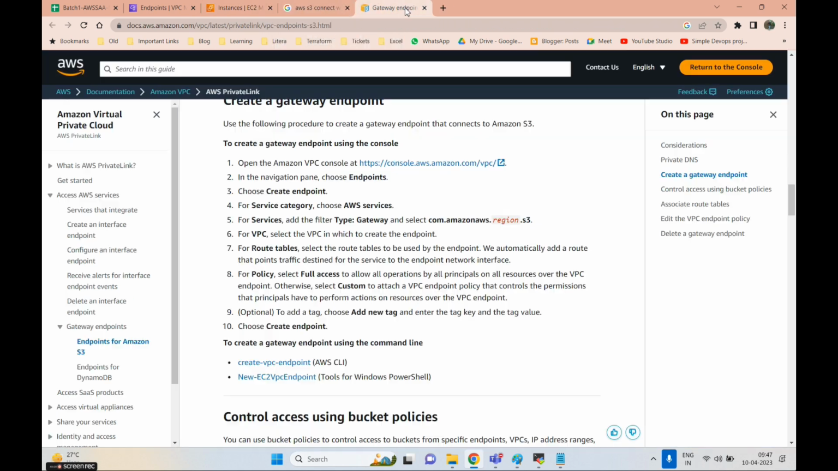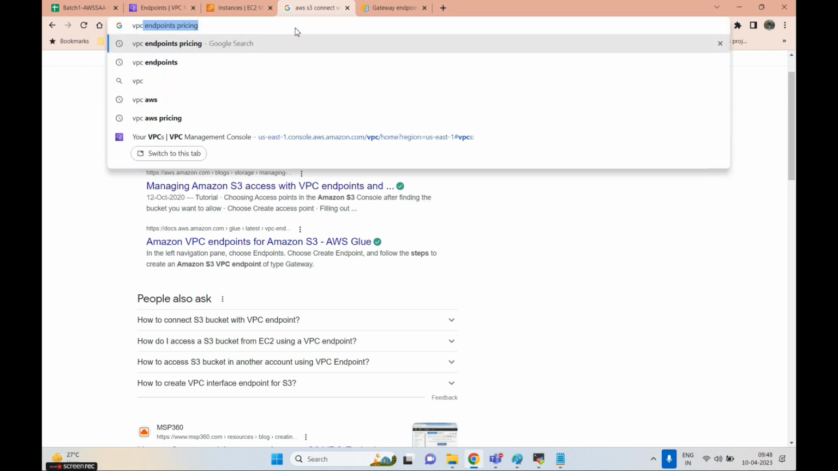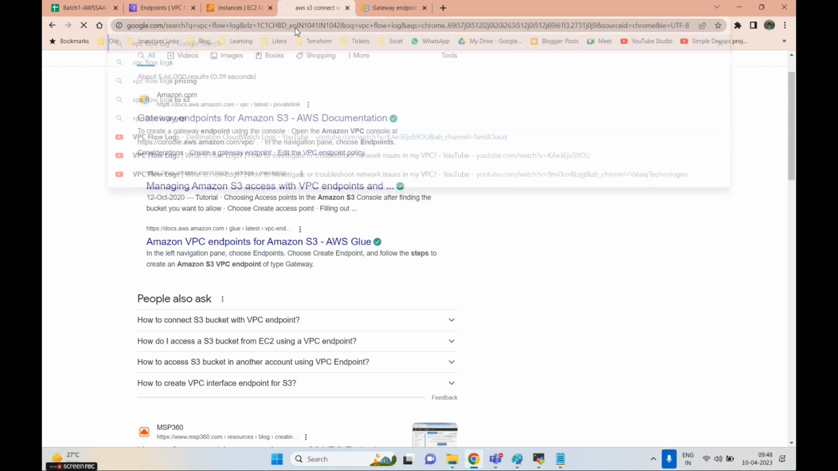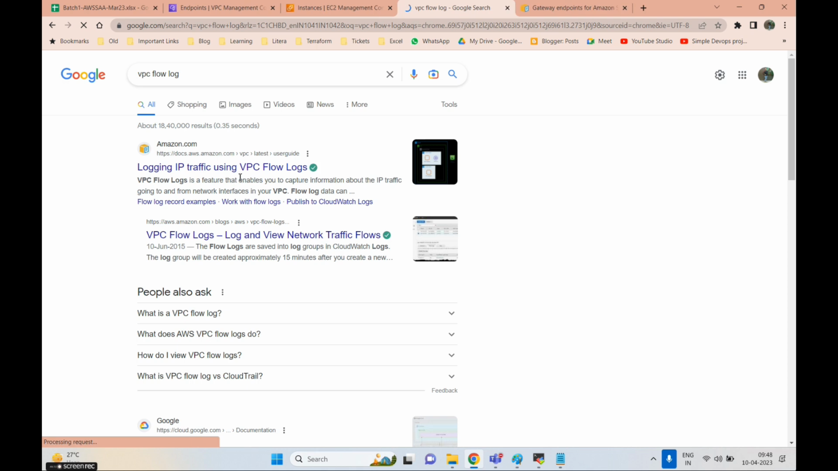Okay, so next is VPC Flow Log. Now what is the meaning of VPC Flow Log? What is the use case? Any idea about that?